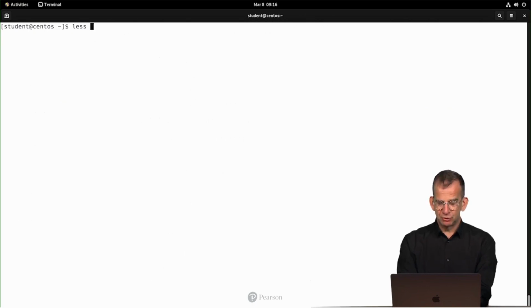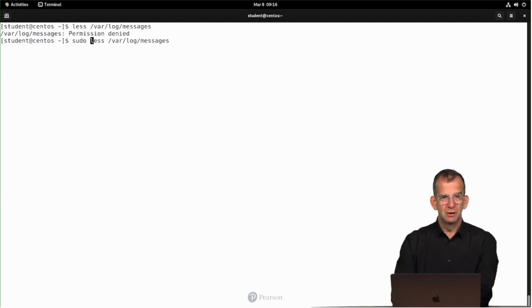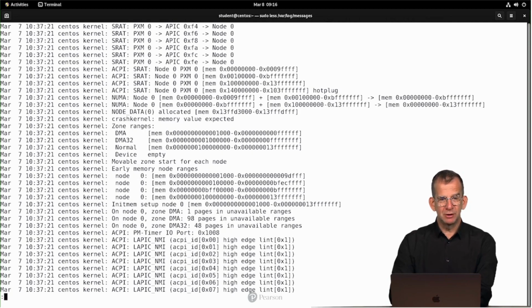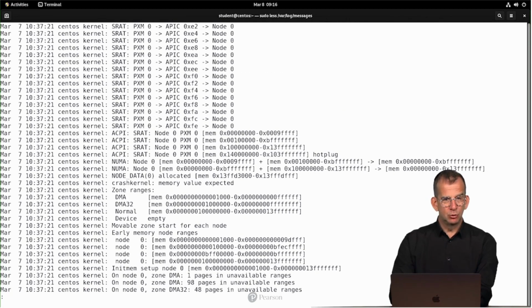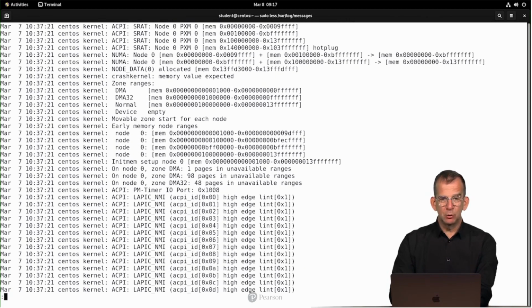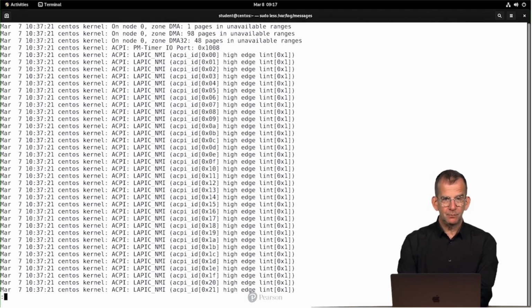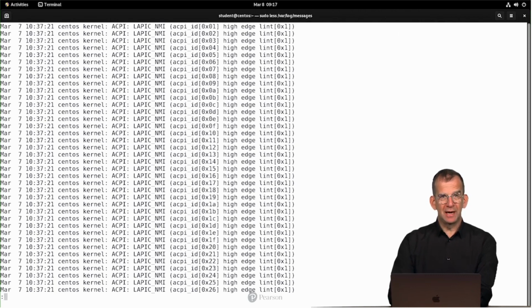Now if I use less, I can do the same. Less on /var/log/messages is giving me, oops, permission denied. Of course it does, because we need sudo privileges. So there we go, and you can see it's looking kind of the same, and I'm using the spacebar again to move down. I can use arrow keys to go down and up as well. Yeah, that is how you work with less.